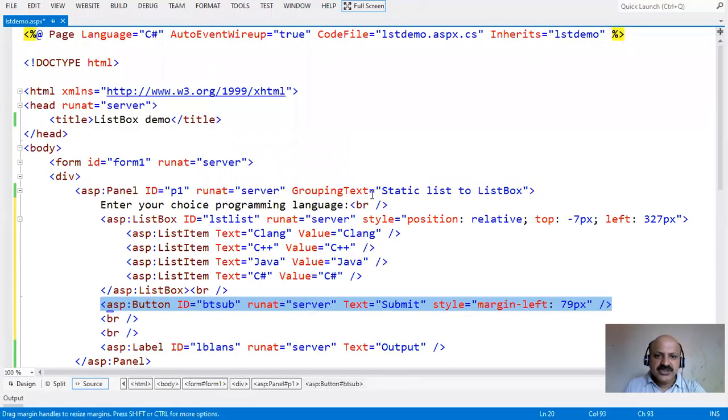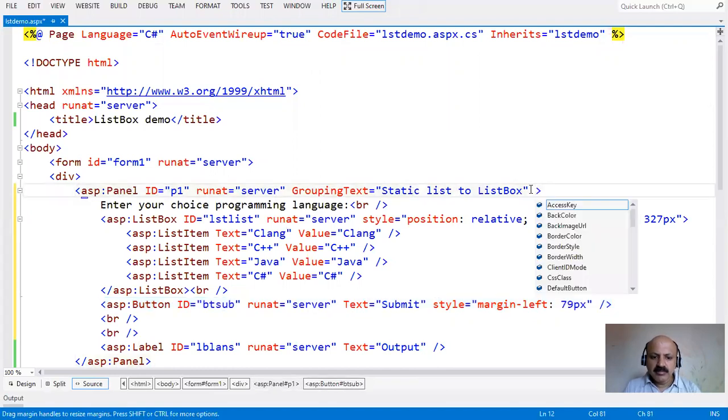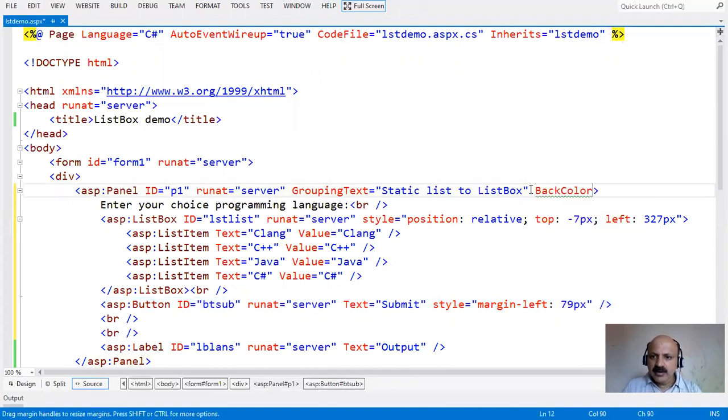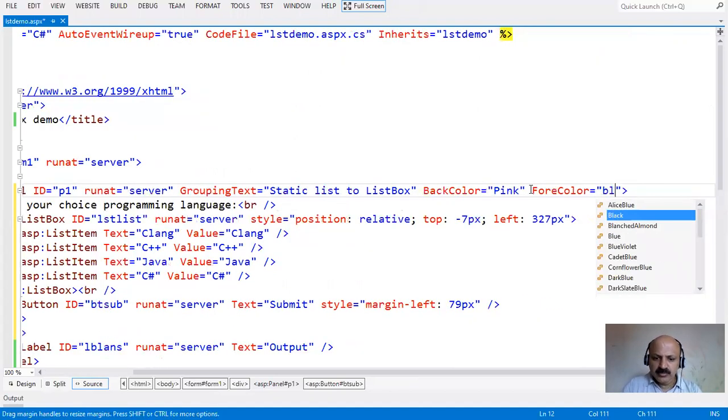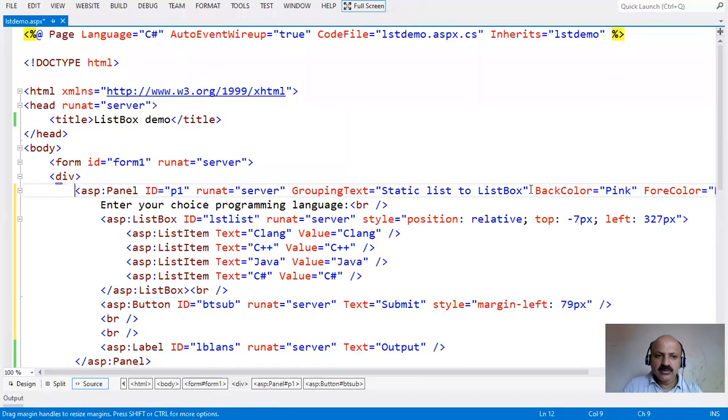Okay, also change: in the panel control we take a back color and fore color. Pink is the back color, and fore color we use as blue. Okay, so look, it is a better design.